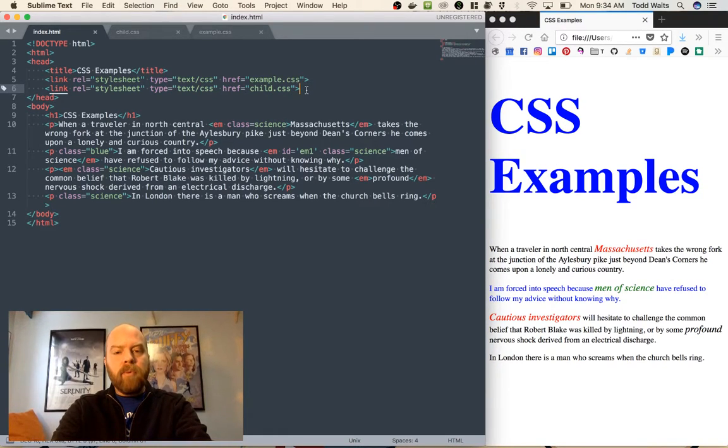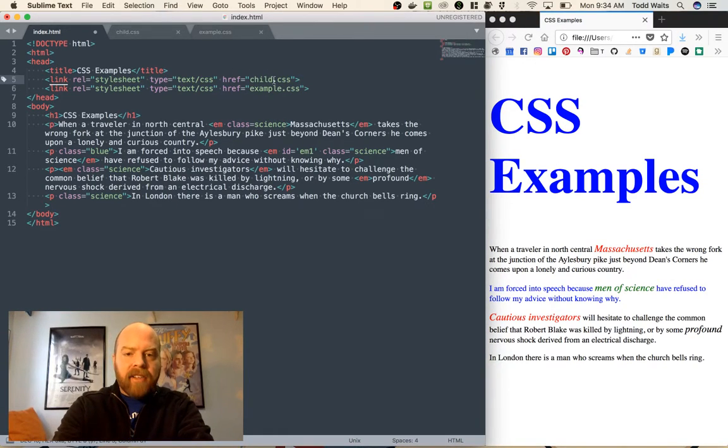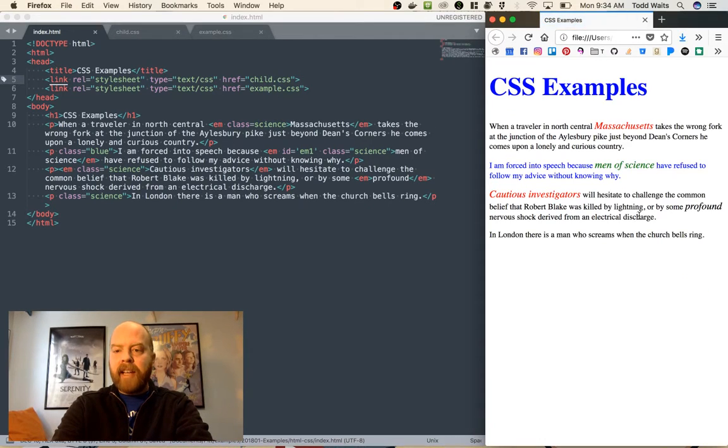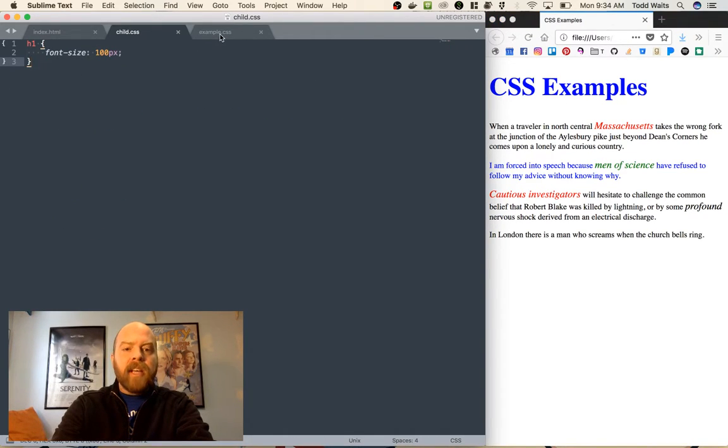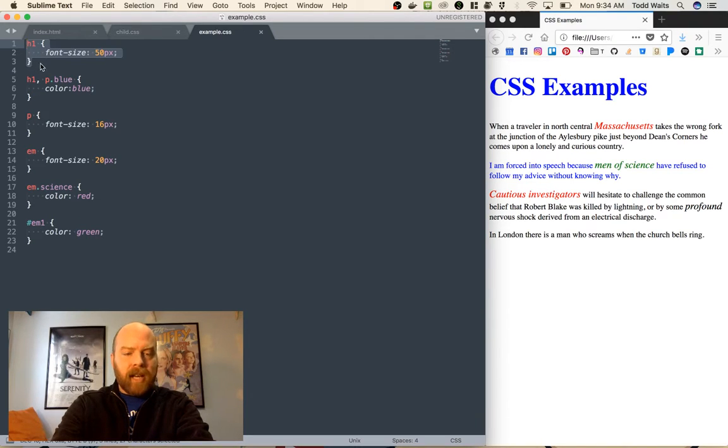Now, if I want to move that up, so I'm going to load child.css first, then example.css, and I refresh that, our CSS examples is actually overriding the H1 defined in child. It's being overridden by the example.css.